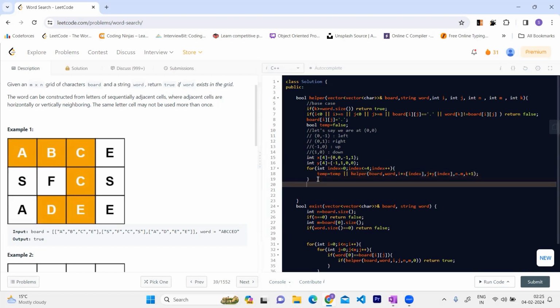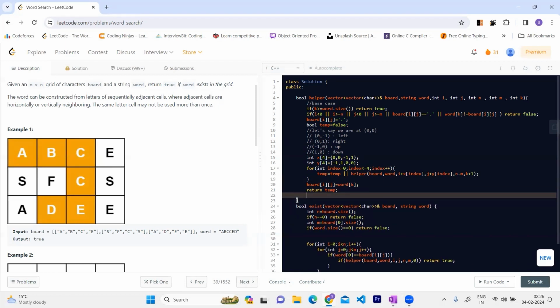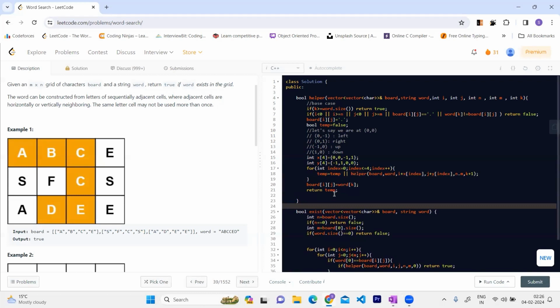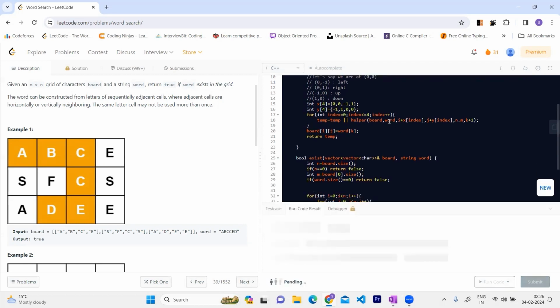So after this, board of i comma j will be equal to word of k, right? Now at the end of this, we just need to return temp, whatever will be the value of the temp, we'll directly get the value, right? So now at the end of this, we also need to return false if this condition doesn't hold true. Return false. Now let's try to run this code.